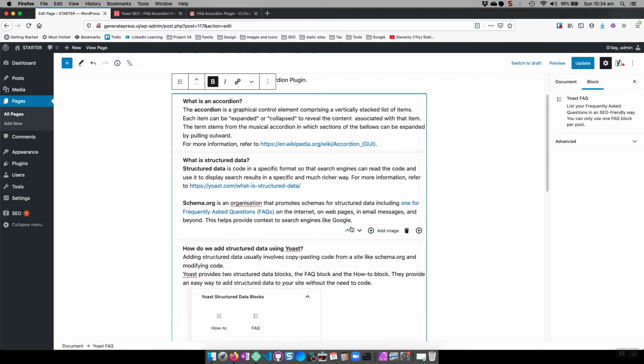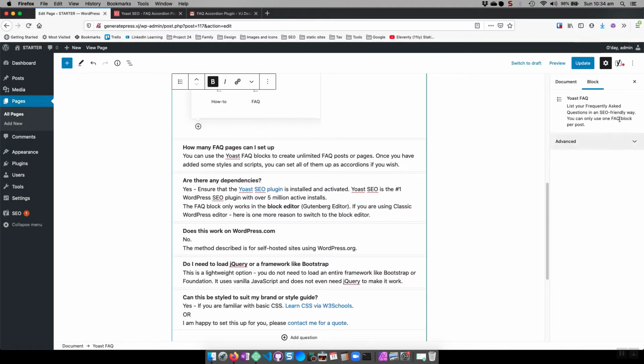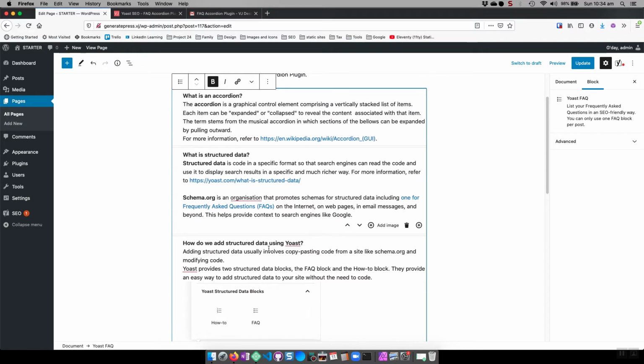You can add images, as you can see here. However, there's no options to style this into an accordion or show and hide the answers. Let's see how this can be done.